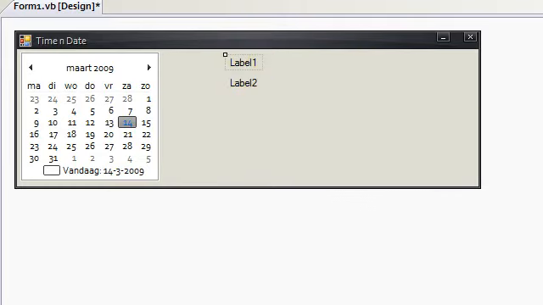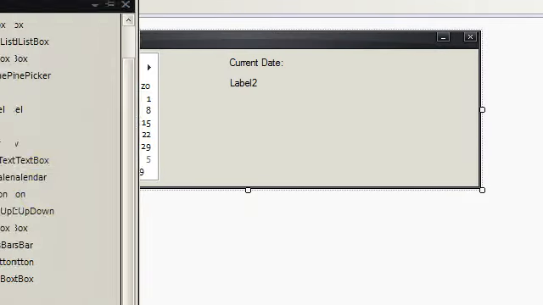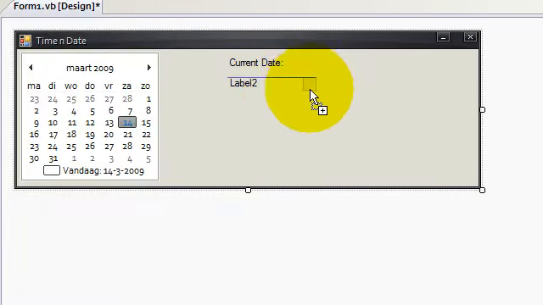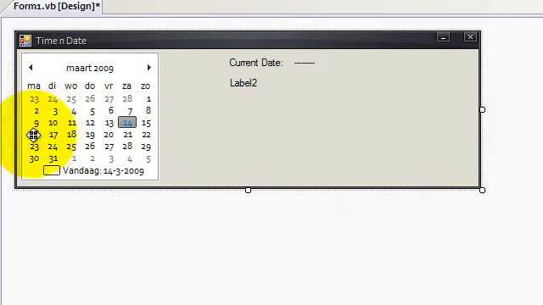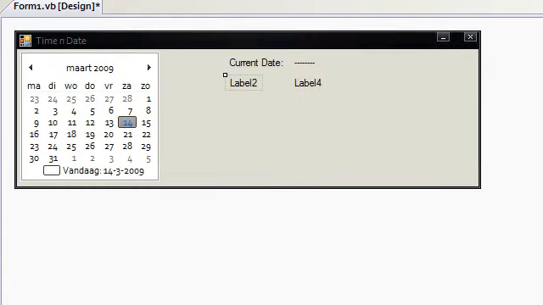For label 1, I'm going to change the text to current date. And I'm going to create another label just right behind it, making sure it's aligned. Remove the text, or just put in a couple of dashes. So drag another label and make sure to align it.